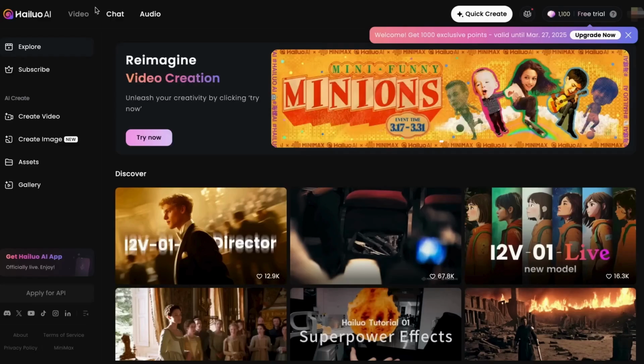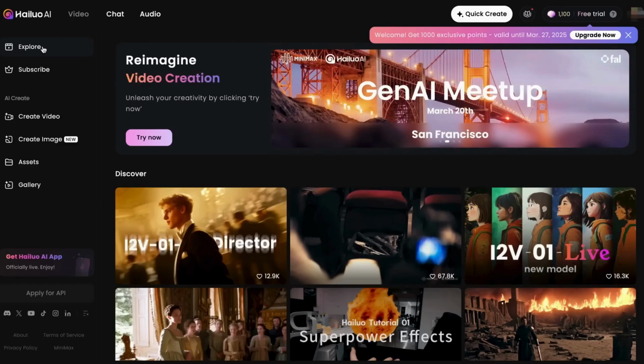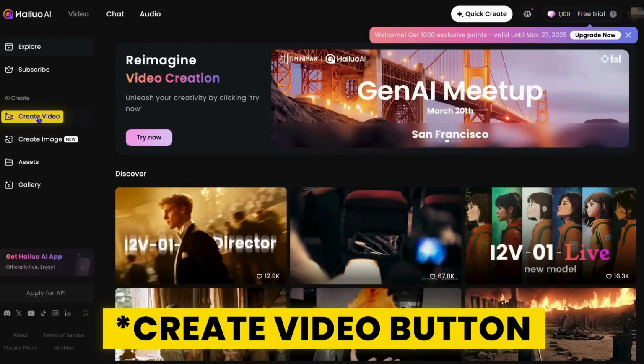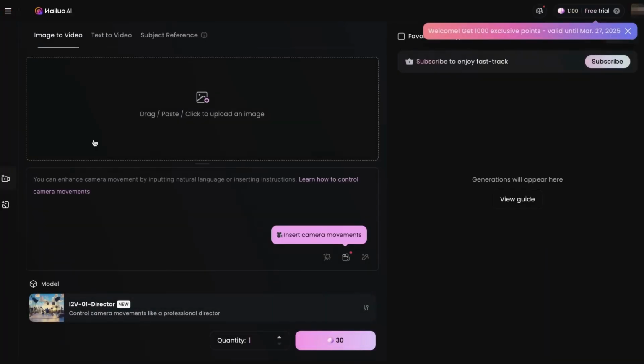So start by heading over to this website and go ahead and sign up for an account with your email address. And once you've got your account ready, you want to click on this Explore button over here to the left. And here you're going to have two options, image to video or text to video.